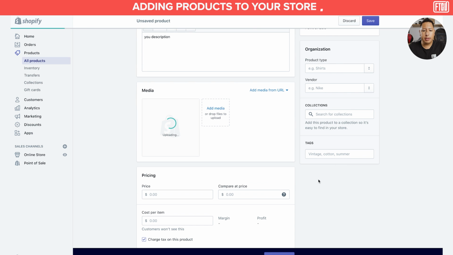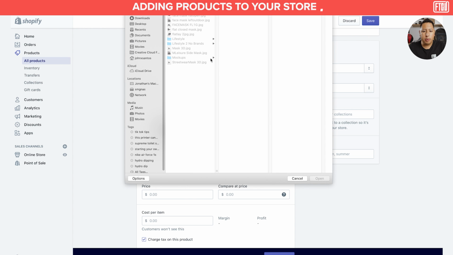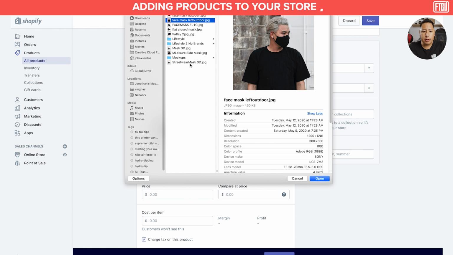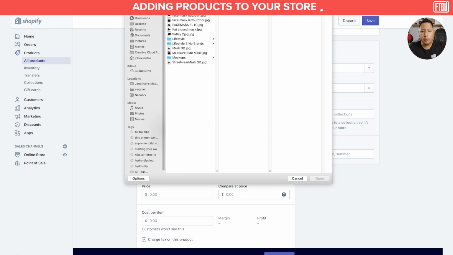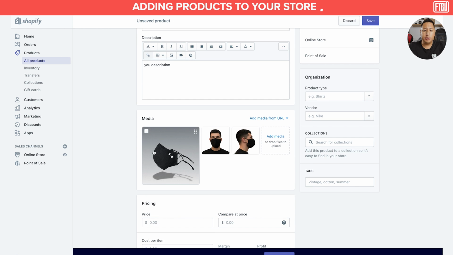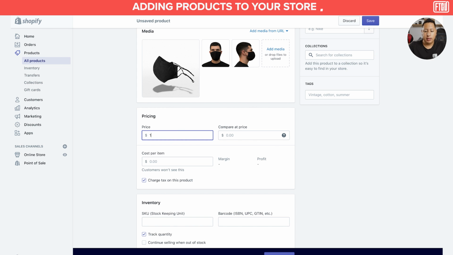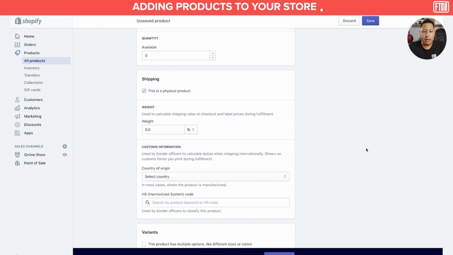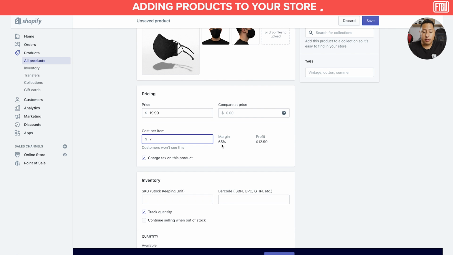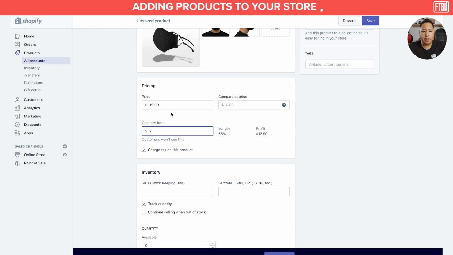We have a 3D photo that we want to use for the product photography. From there, we'll add somebody wearing it. So let's do some e-com photos here. So now what you do is you essentially are going to add your product photos. You're going to add your prices. Let's go $19.99. And let's say this product is costing you $7 per mask. So it'll tell you right here what your margins are per sale.